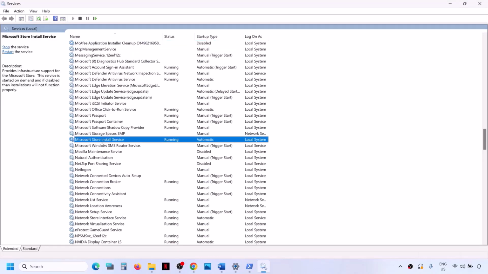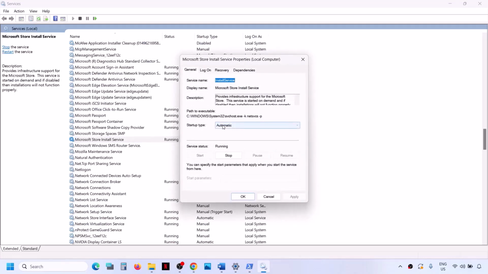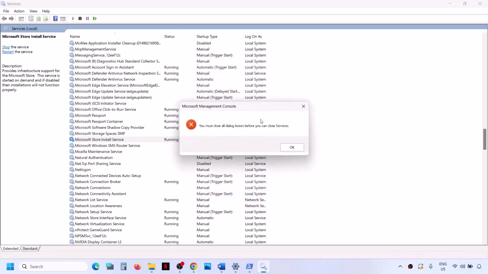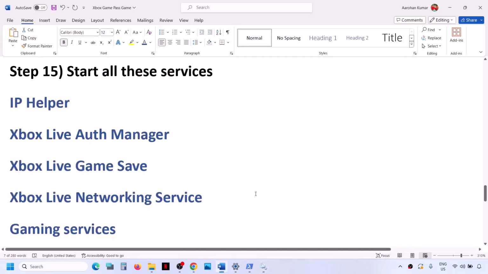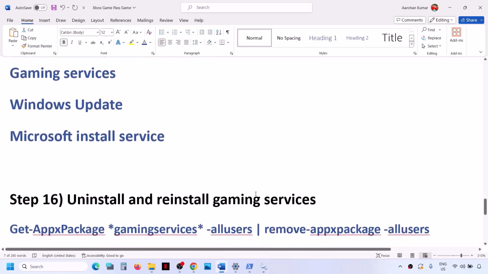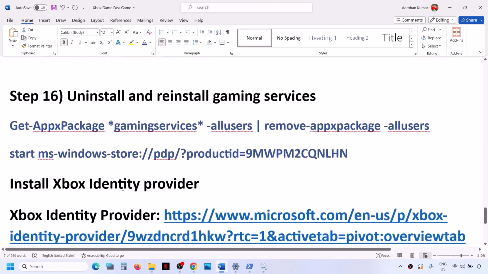So here you can see Microsoft Store install service. Make a double click, set it to automatic, click on apply, click on start if highlighted and then click on OK. Now try to launch the game and then check.